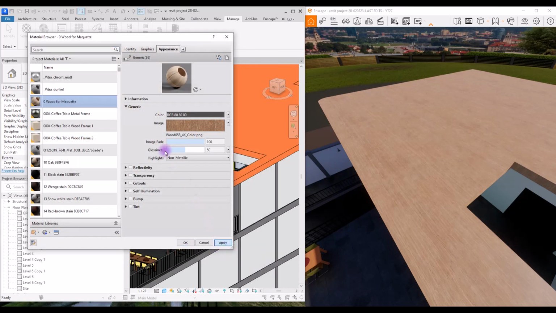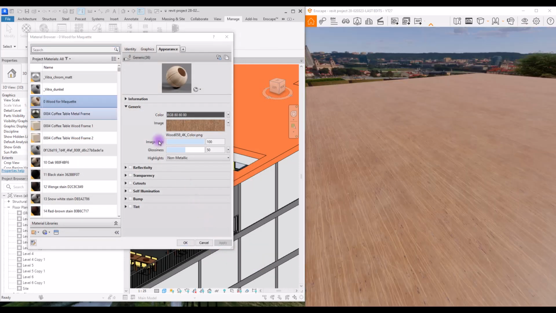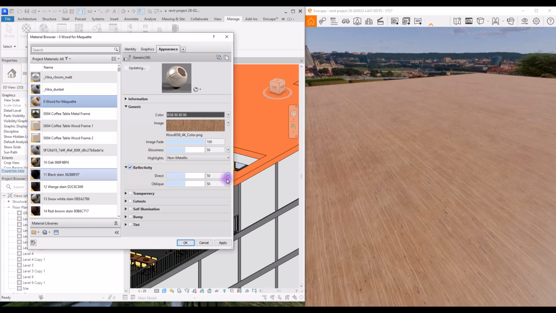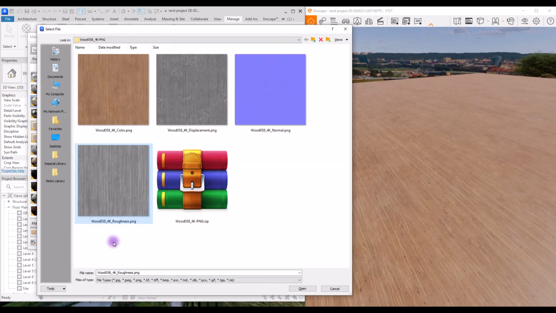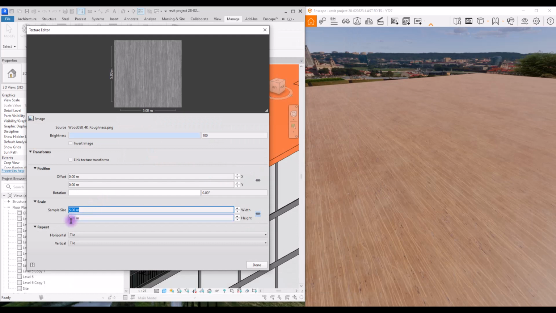For creating the best wooden material, you need to know that we don't have that much reflection on woods, and also we don't have that much bump, but we're going to add both of them to this texture just to have a better realistic wood. So check this reflectivity, and for its direct, go click on this part and select image, and in here select the roughness texture. Don't forget to change its size and match it with the color texture.